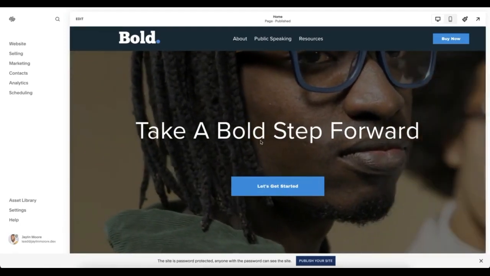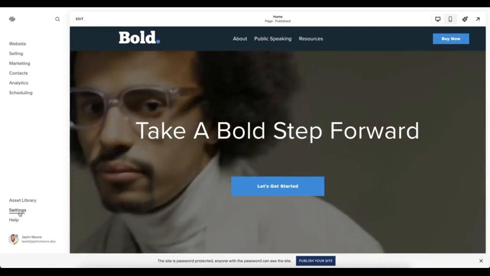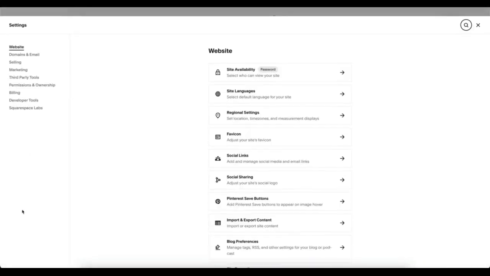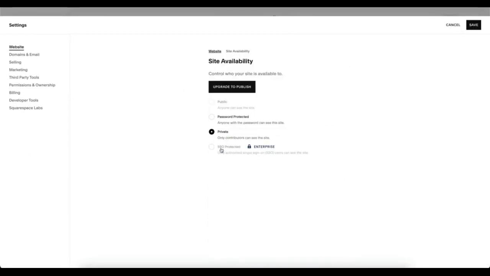So the first thing you're going to want to do when you get this template is go to the settings. You're going to want to go to the site availability and then make sure that it's private, because you don't want people accessing your website on accident.